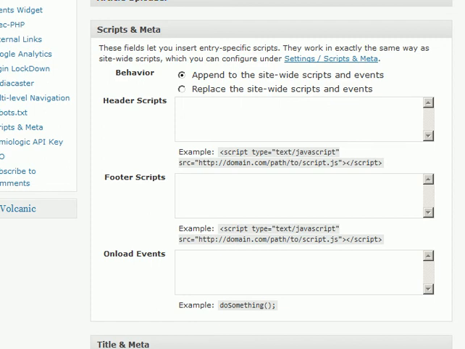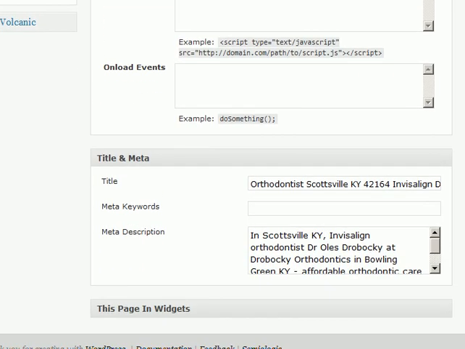Now this is the footer script, but you still need to add below it the title and the meta tags. Now the title, you know how to do that. You no longer have to put the meta keywords in here. Google, Yahoo, and Bing no longer read the meta keywords because of spamming. So you don't have to take the time to do that.